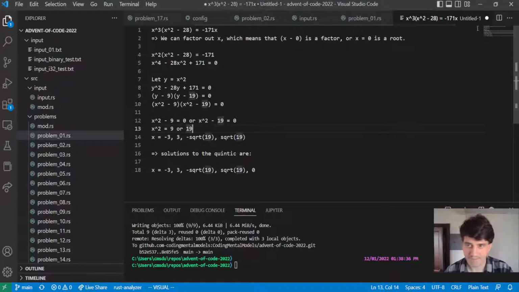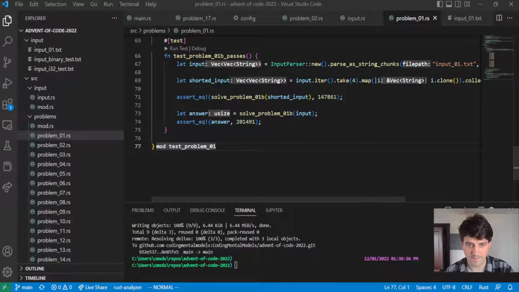So anyway, I like that. I thought it was cool. I wanted to share it. Let us now jump in to Advent of Code, Day 2.